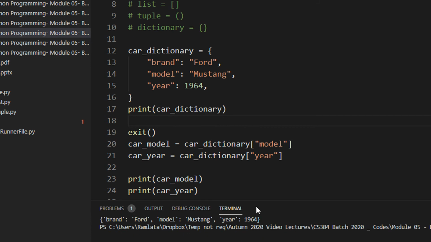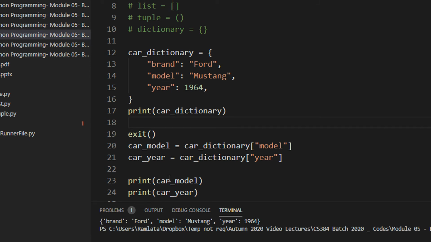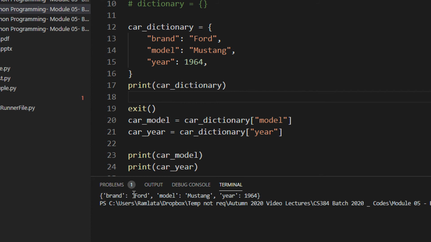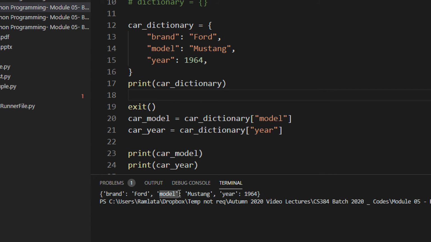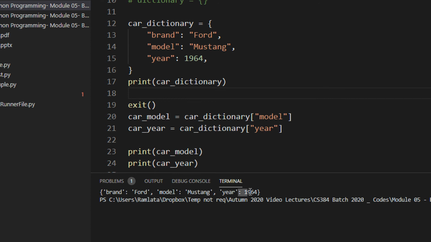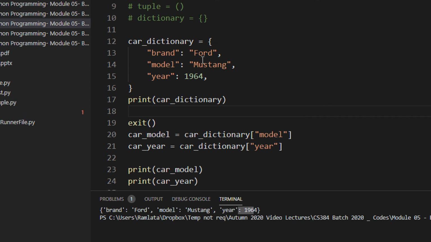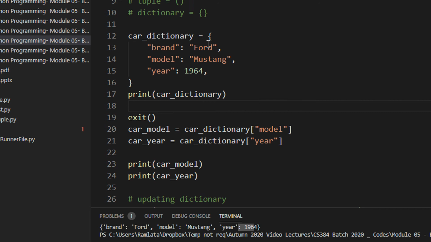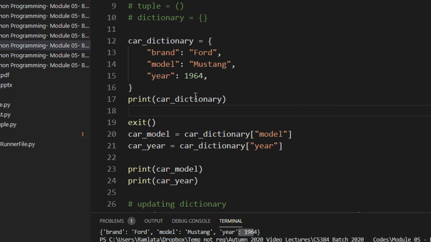So when I print the dictionary, see, the entire content of the dictionary is printed. You start with the curly braces and you say brand, which is Ford, and then comma, model Mustang, comma, and year 1964. By default, the entire dictionary is printed when you do the print and give the dictionary variable name. Okay, but now let's say you want to print a specific element of this dictionary, right?